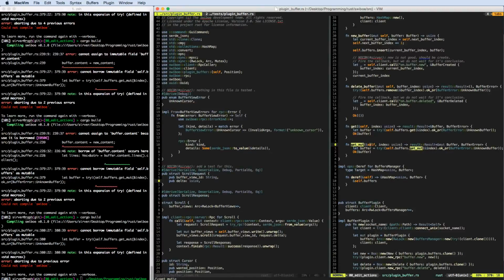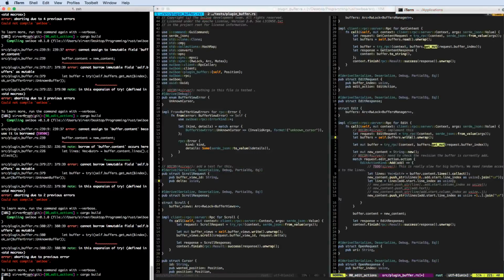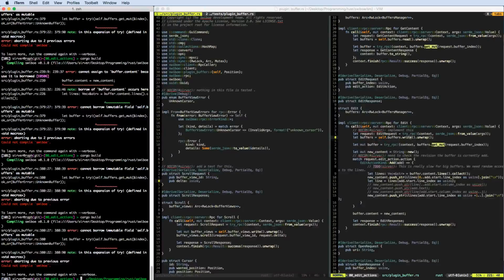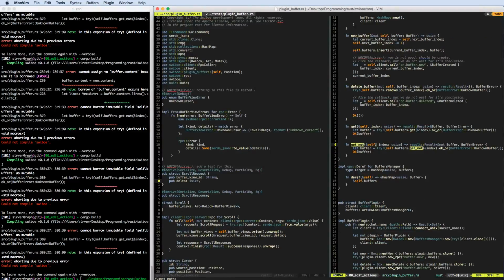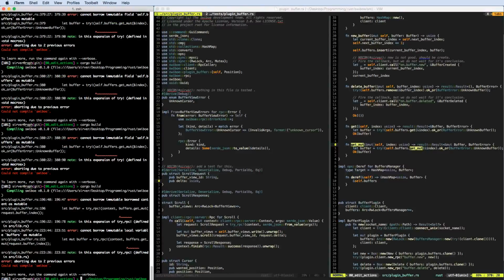Get mut. Why is this actually interesting? So we have to actually ask for write permissions on our buffers object. Yeah, we do actually, but here we also have to take a mutable reference. Cannot borrow mutable, borrowed content as mutable.